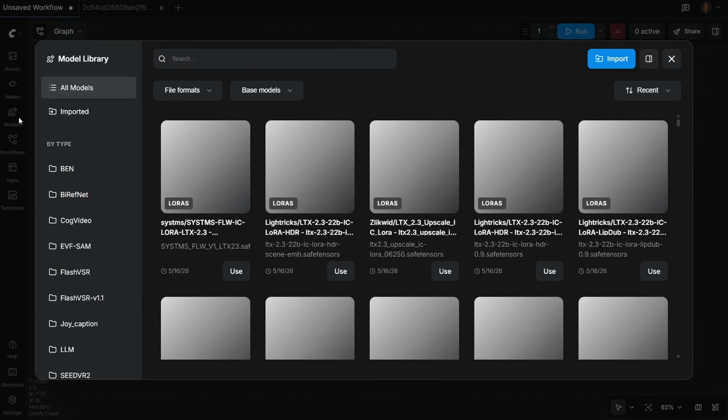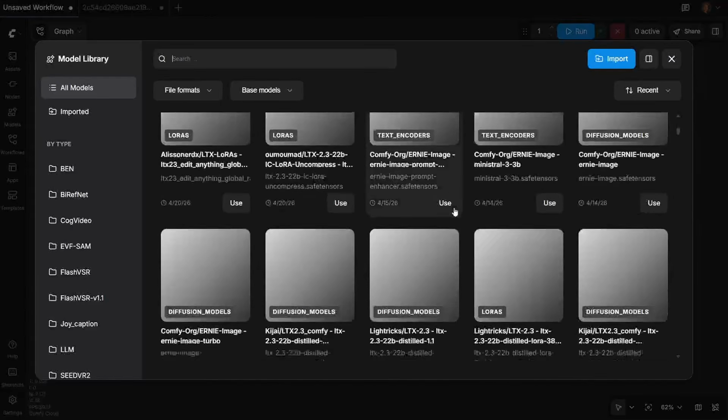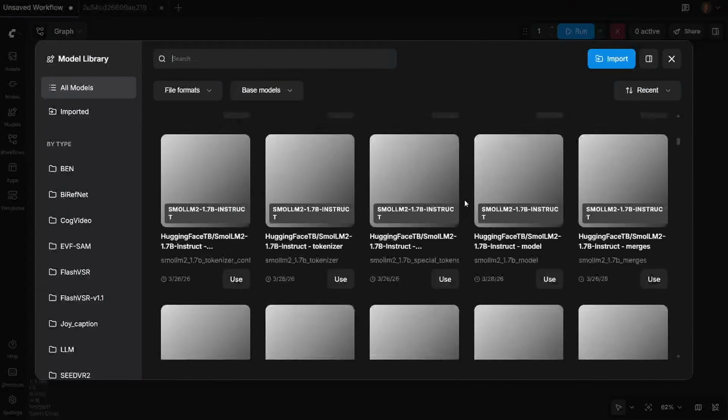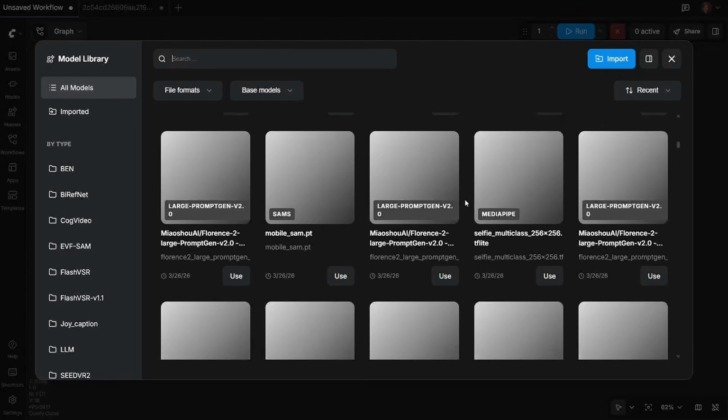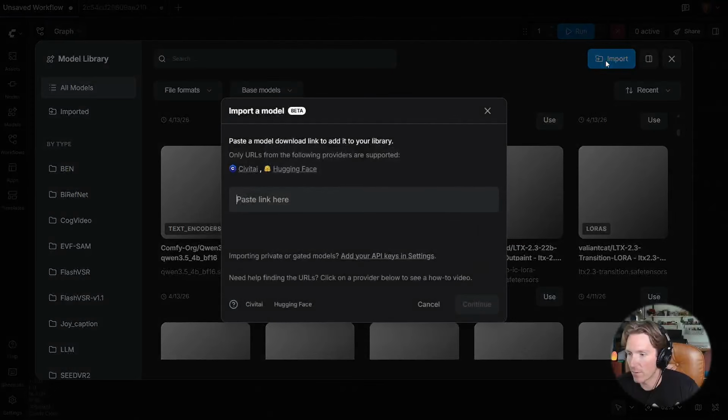Now, underneath nodes, we're going to have the model library. And again, you can kind of see with the scroll wheel, there are tons and tons of models on here. These have all been curated and fine-tuned to work very stably on Comfy Cloud. But what's really cool is, unlike nodes, we can actually import certain different models into our own cloud library. You can do that over here with the import button.